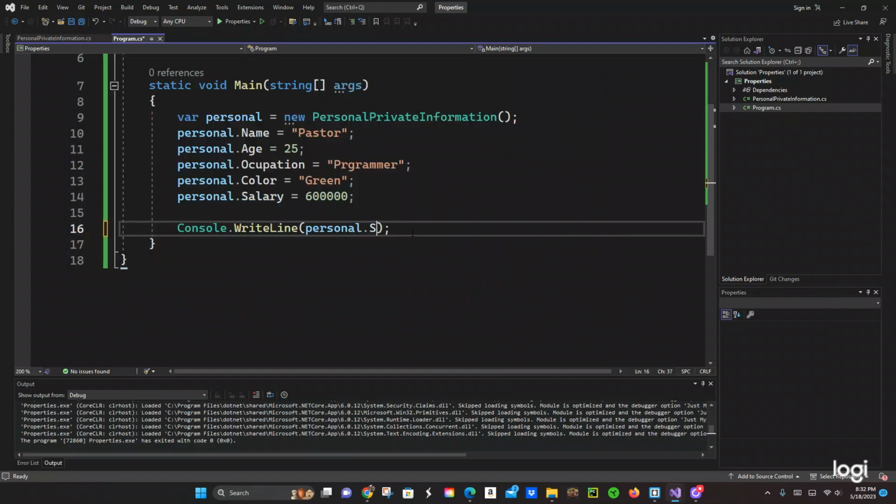So let's make it really cool. Let's use a string interpolation. So we're going to say right here, my name is, open curly bracket, and then we're going to do the personal name.